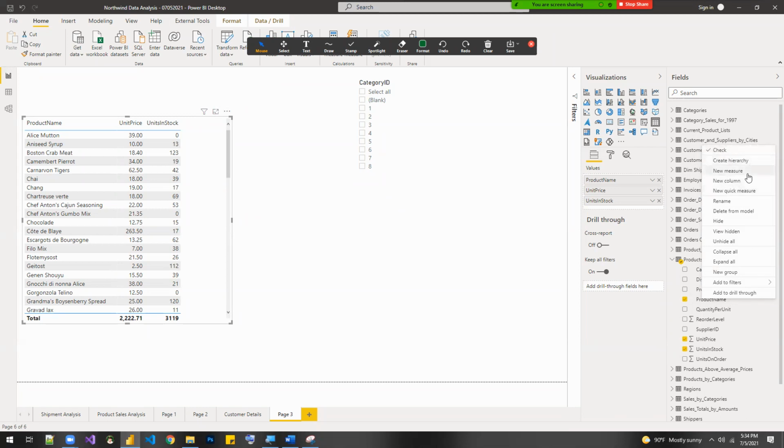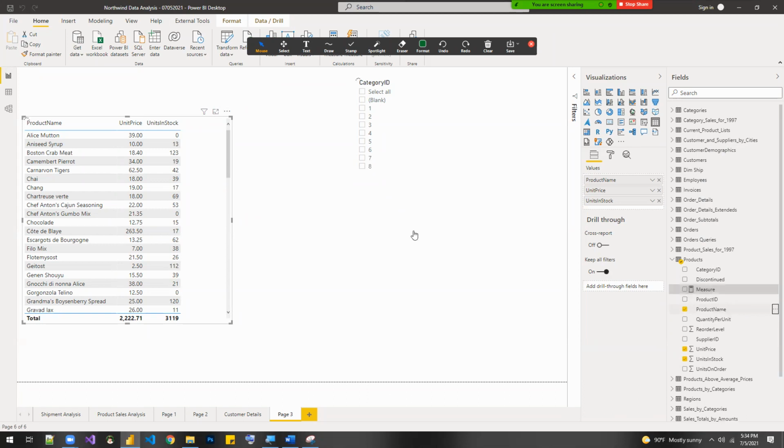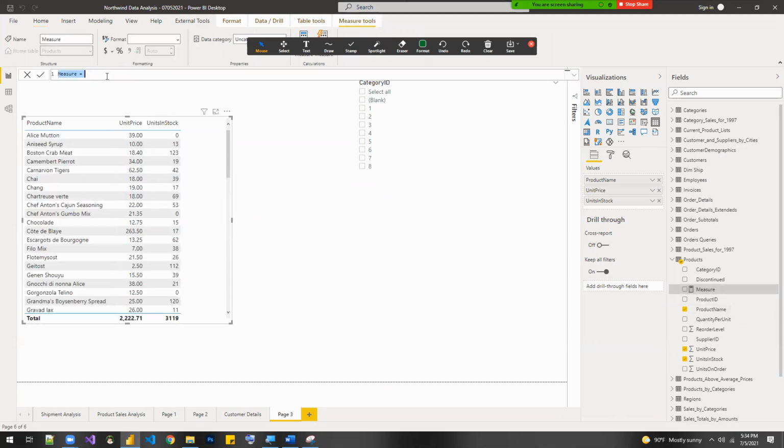So on new measure, I'm right clicking on this table here, and this is now giving me the option to add a new measure. Here I'm saying amount version 1.0 of the calculation, which would be a simple calculation. As we want to do a sum, we are using the sum function.